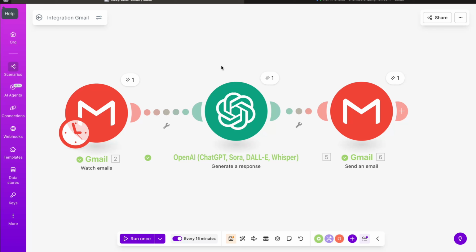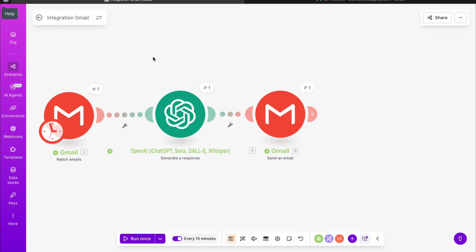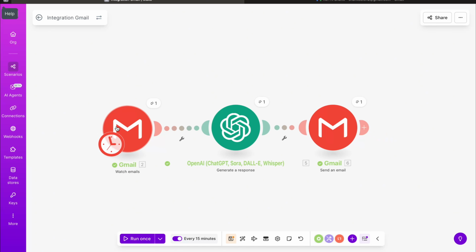If the text would be like, hey, I need help with XYZ, the response would be better, of course, from ChatGPT. The more information it has, the better the answer. But just for testing purposes, you saw how this works. Pretty simple automation, just 3 modules.